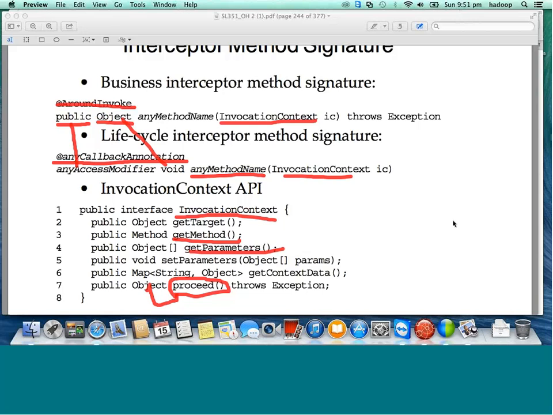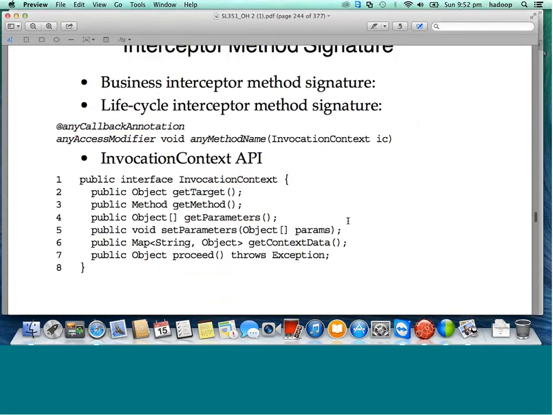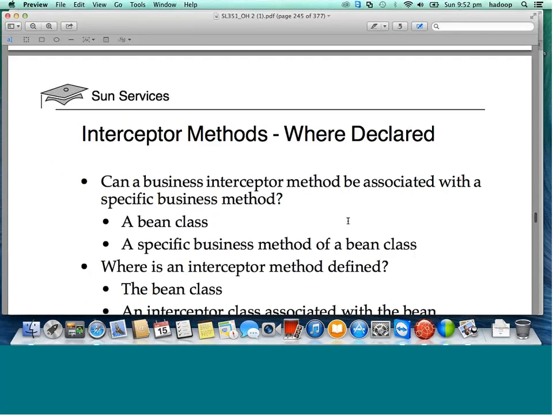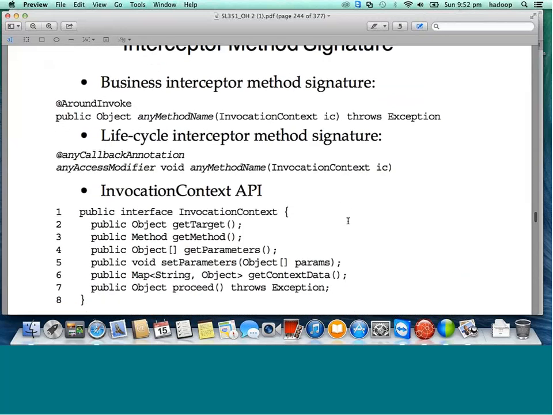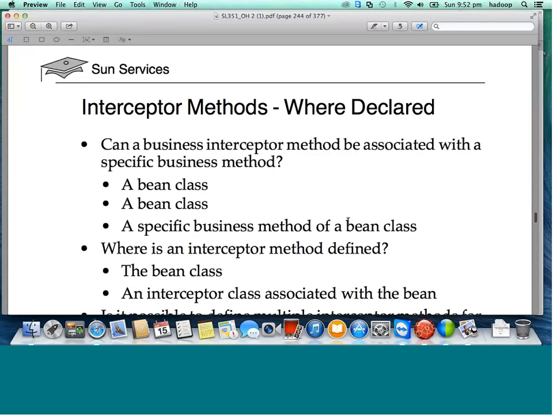Okay, so it acts like an interceptor if annotated as callback. Yes, if annotated as callback, and please remember the signature should pass what? An invocation context object. Okay? Right? Fine. So this is how you will create an interceptor. There are certain rules that you have to specify.